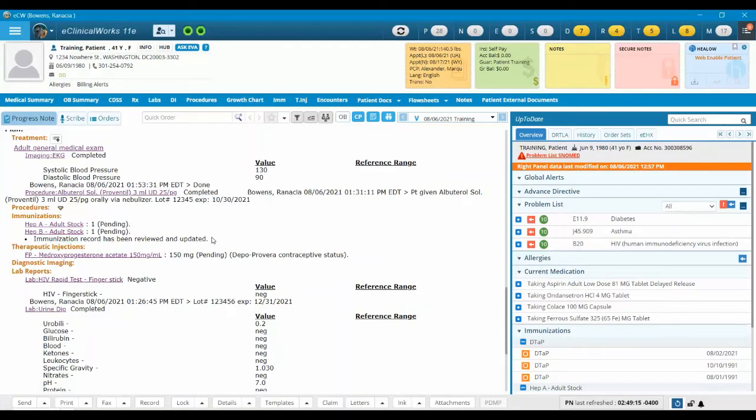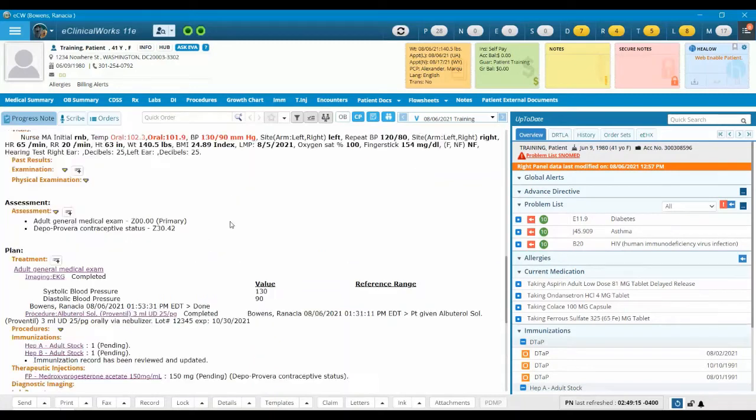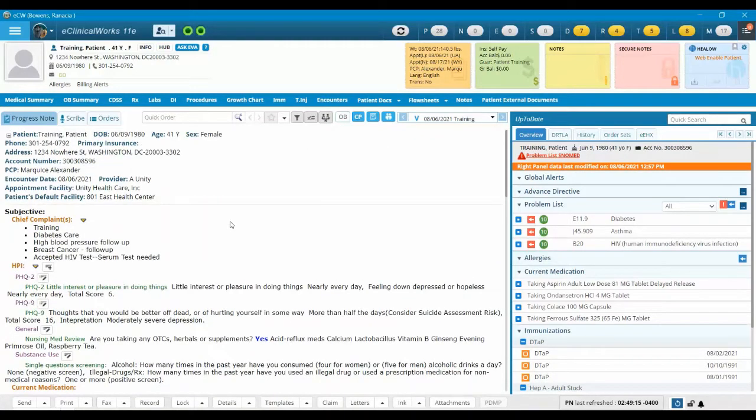This is basically the provider's approval of the orders that you have entered. Please do not take verbal orders for this. Make sure that the provider checks the box. Additionally, you want to make sure that you complete any questionnaires associated to administering the vaccines.